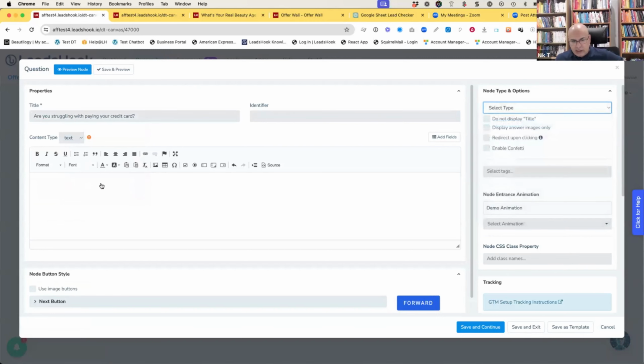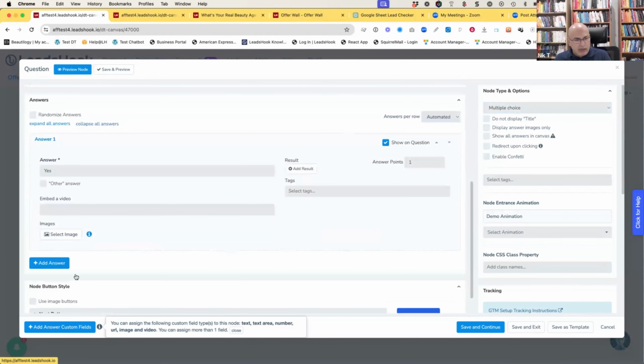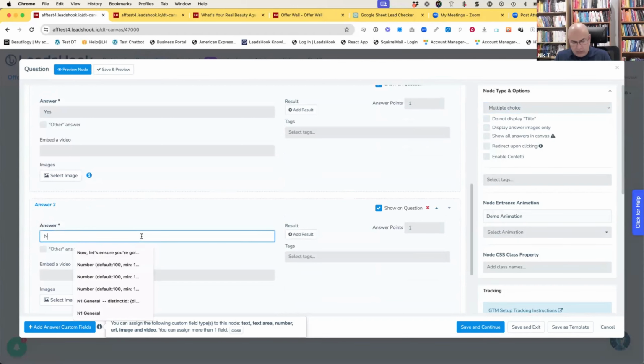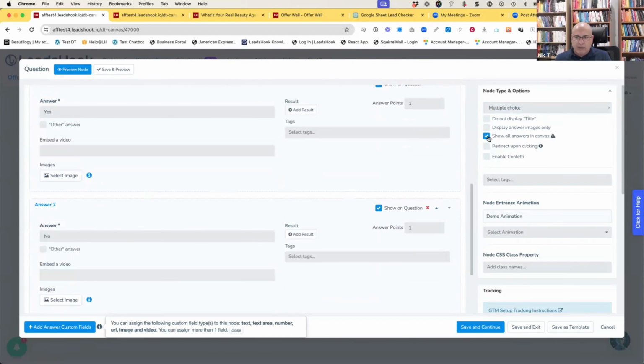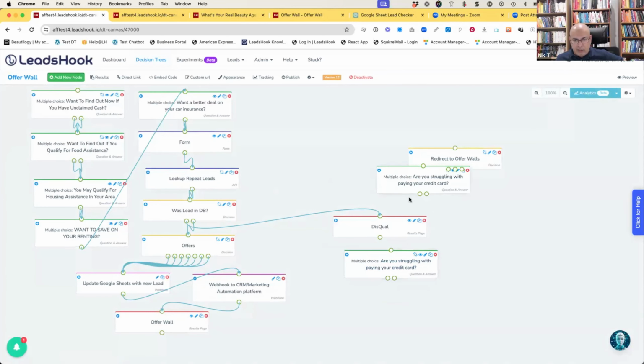A multiple choice, and I would just go yes and no, like so, and no, like that. Make sure you click this little option right here, show all answers in the canvas, save and close. And yes, I would then show them the offer. No, I would go and ask another question. So you would sort of put that in a disqualification pathway, like this.